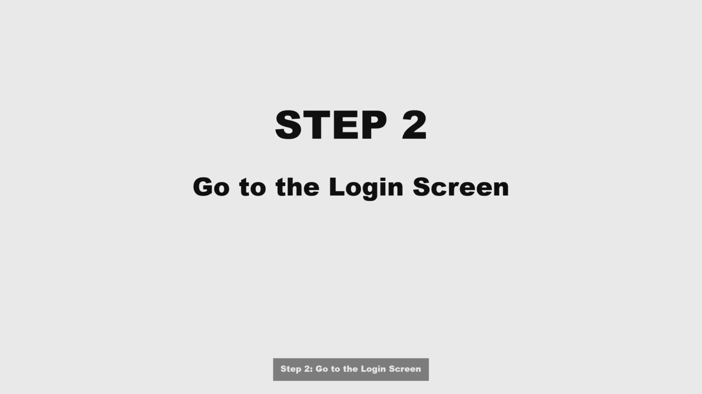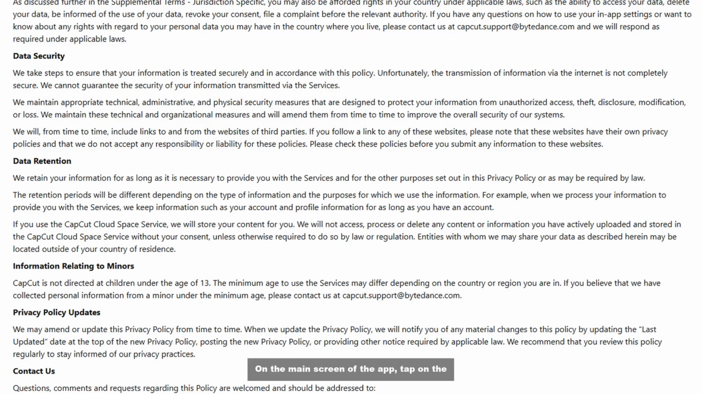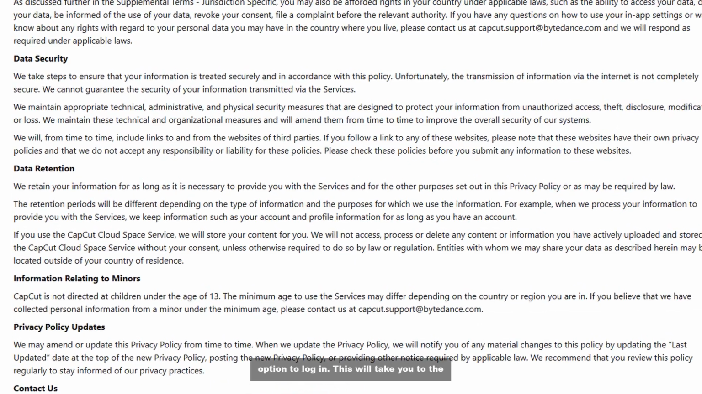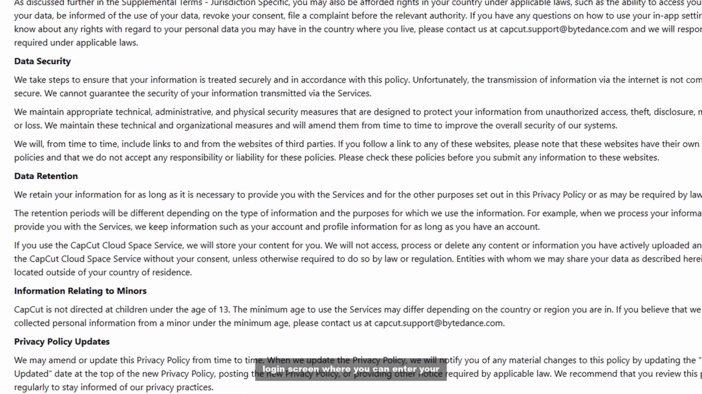Step 2. Go to the login screen. On the main screen of the app, tap on the option to log in. This will take you to the login screen where you can enter your credentials.